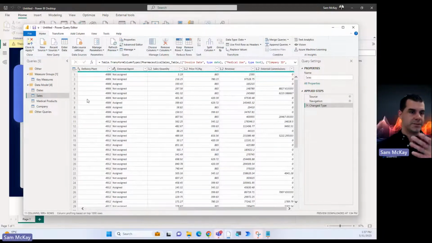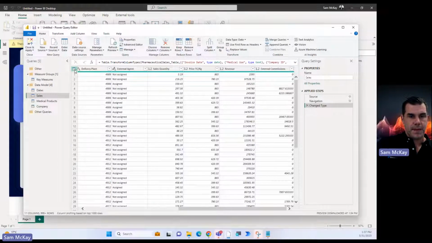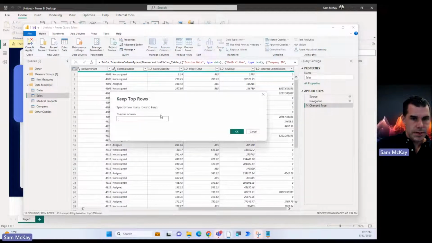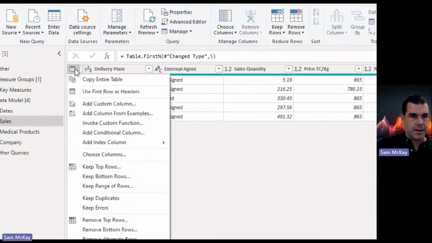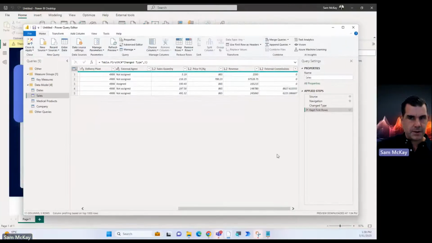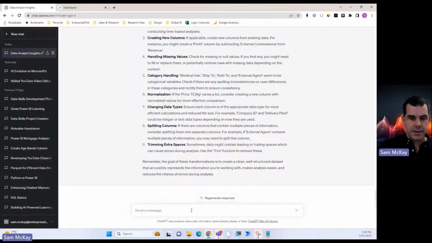Okay, and this is a little technique that I started to use quite heavily. I come to this table, and what I can do is say keep top rows. I'm going to keep the top 5 rows, just in this particular table. I can then come up to here and copy entire table like that. I can always delete that transformation. This is just for me to get these details again.